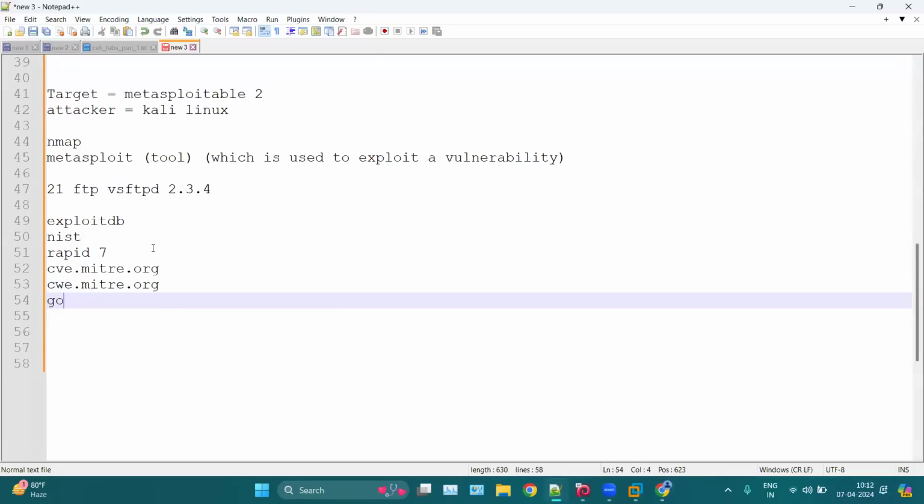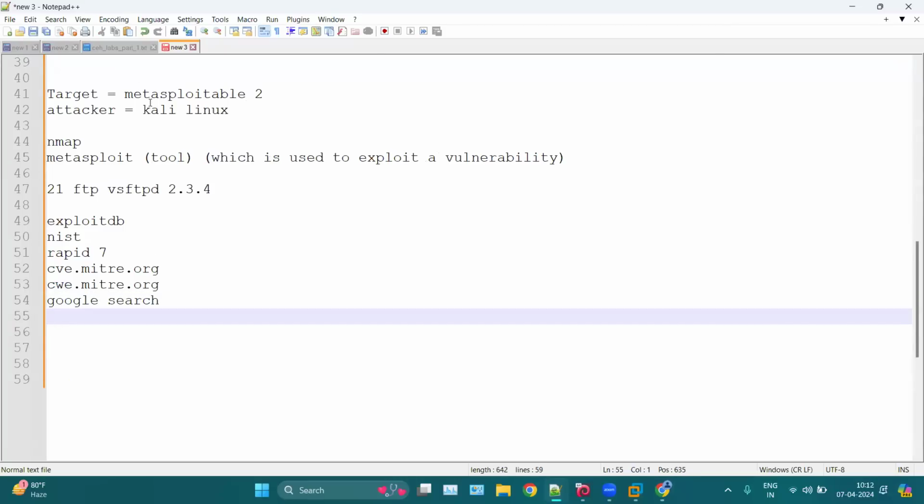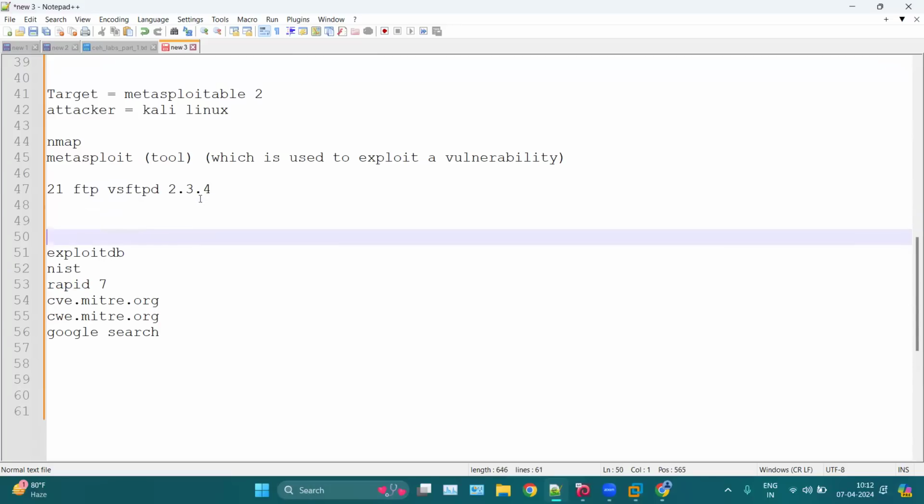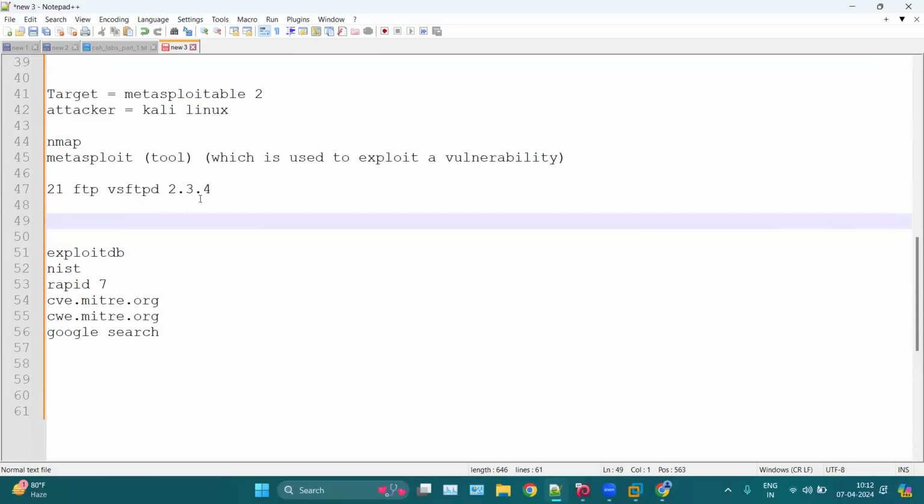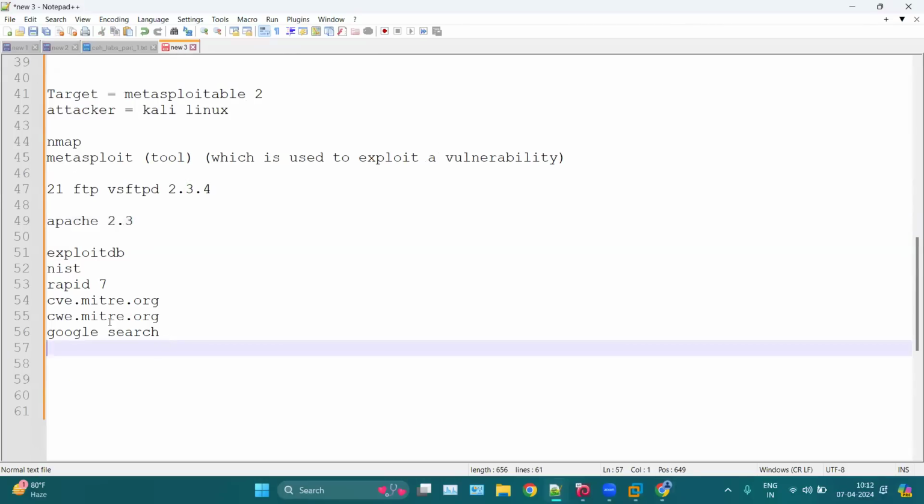Or you can simply Google search it. Now let's say you are searching on these databases for other vulnerabilities. Let's say your target is using PHP as a technology, or Apache as a service, let's say 2.3. Now you are searching for whether this particular version of Apache is vulnerable or not. And you go through these platforms. First this one, second this one, third this one, and so on. And you didn't find any information about Apache 2.3.